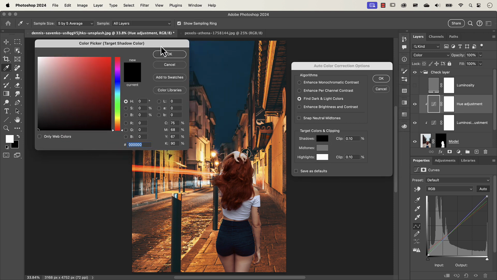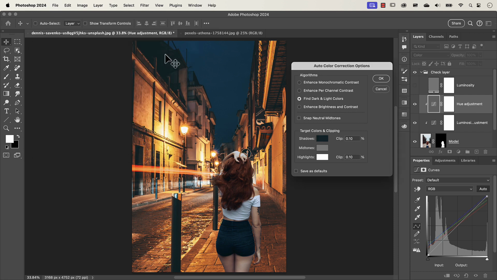For the shadows, I'm just going to pick something like this. And you can see that it's not actually pure black. It's got a blue tinge to it. So you can also keep clicking it until you're happy with it, or you can adjust it on this palette here, right? So something like this is okay for me. I'm going to press OK.